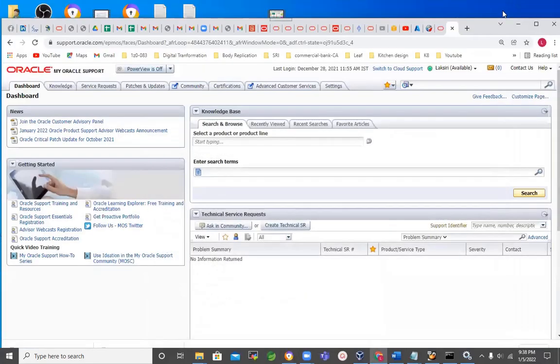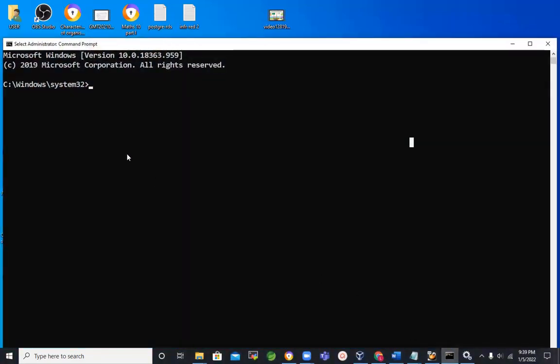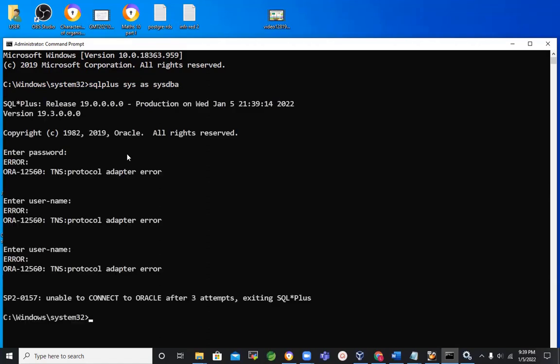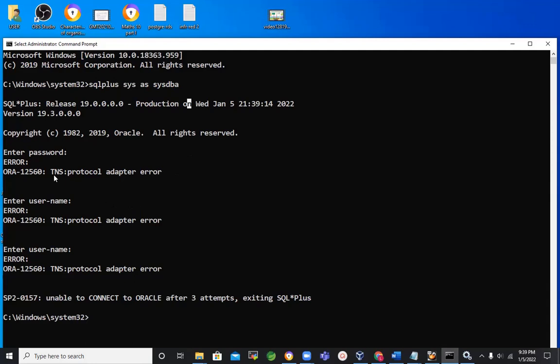So once you get to know database is there, the next thing is how to connect. So how to connect to the database? I think one of you told that one. Very easy. You can just say sqlplus / as sysdba. Press enter. Yeah. So this is the problem. I just type the command, but now it says TNS protocol adapter error.